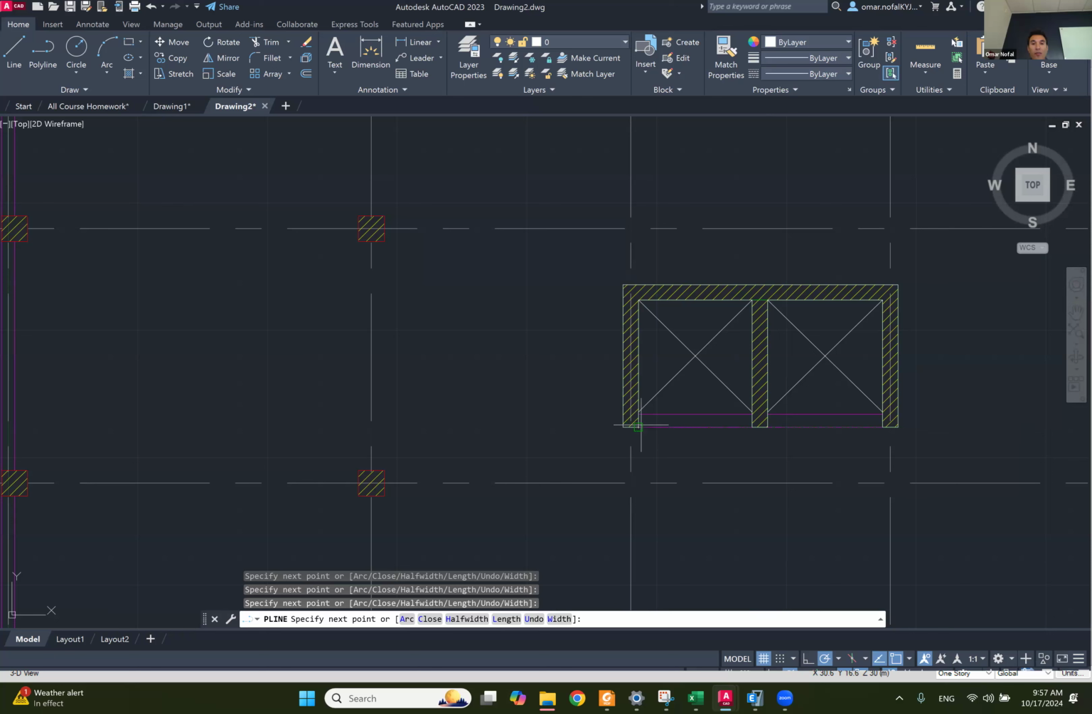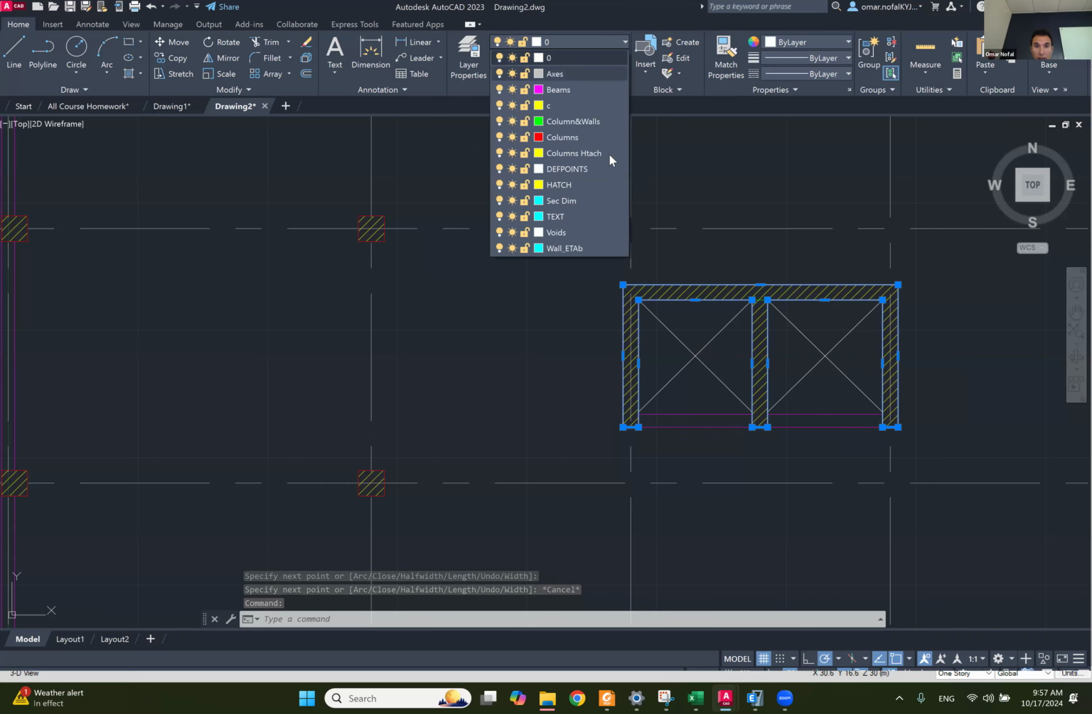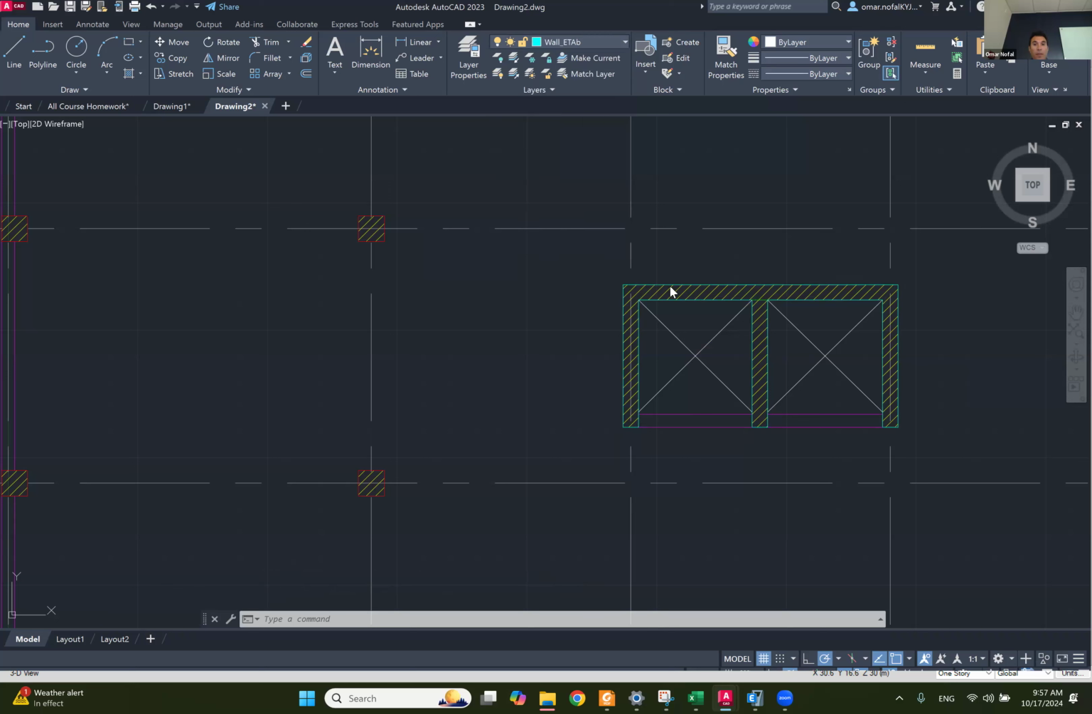Okay, so right now I'm finished with drawing the boundaries of the core here, but I didn't assign them to a layer. I'm going to click on them and assign them to the layer wall ETABS. So right now, all this is in one layer. Let's say that you made them as broken lines.